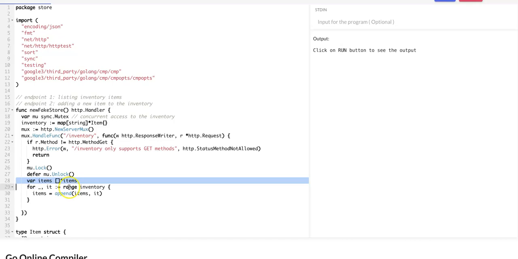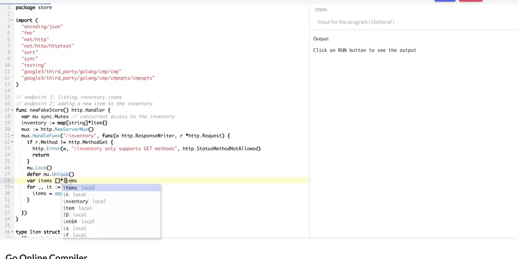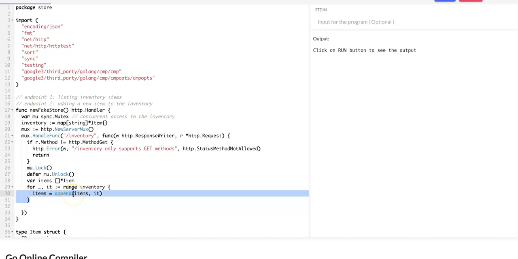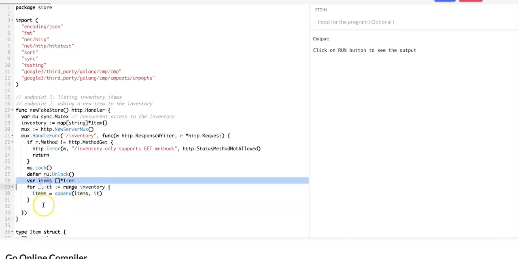Just to break this down a bit further, we have an empty slice items. It's created to hold pointers to item structs. This should be this pointer to item struct. And the code here is going to iterate over the inventory map and append each item to the items slice.